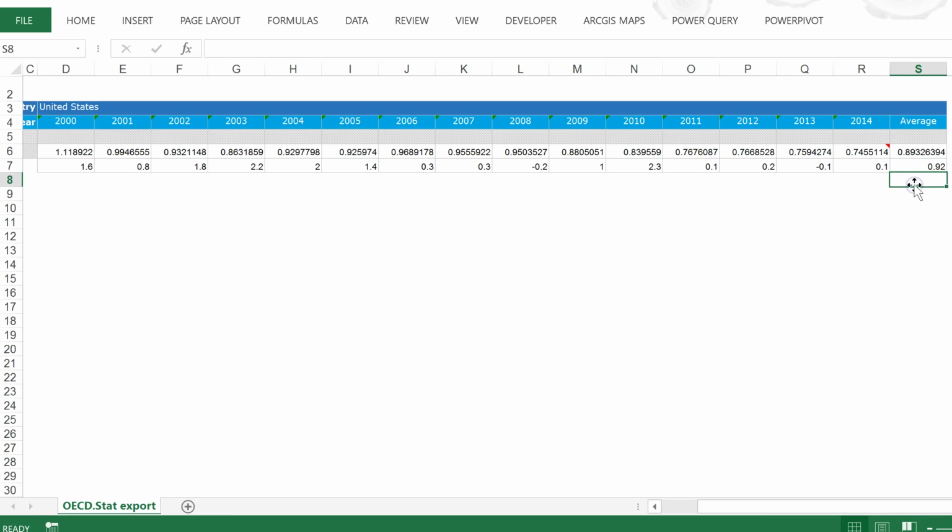Now, the potential growth rate is simply the average population growth plus the average productivity growth. So I'm going to say equals this plus this. And that tells you that the United States, in theory, at least by this measurement, can't grow faster than 1.8% over an extended period of time.